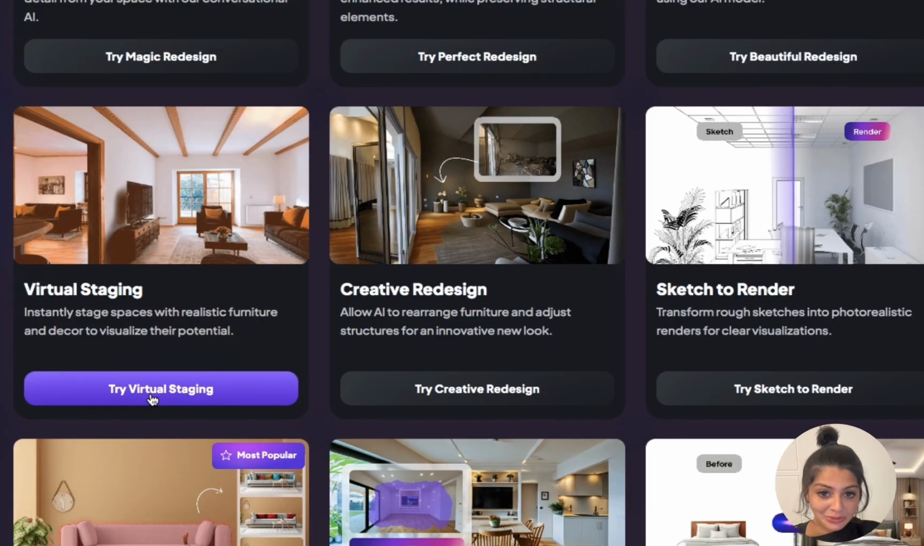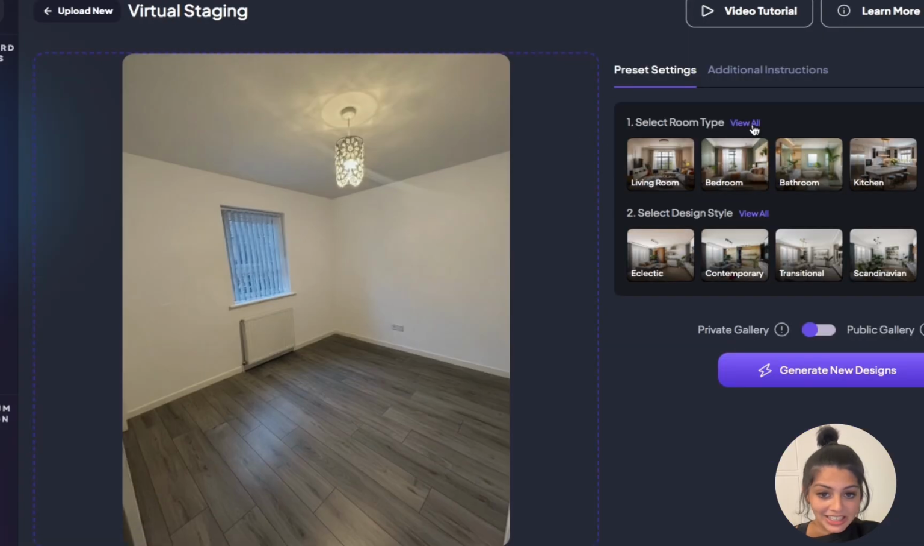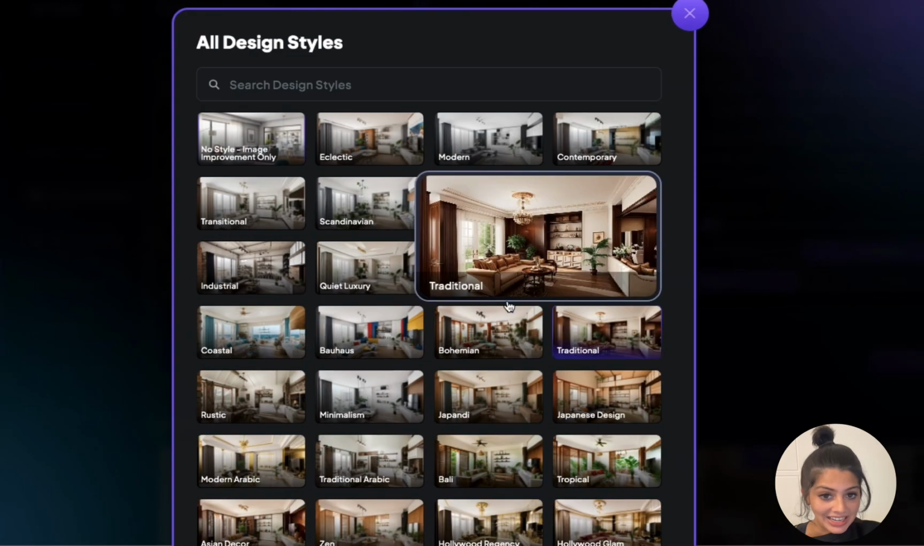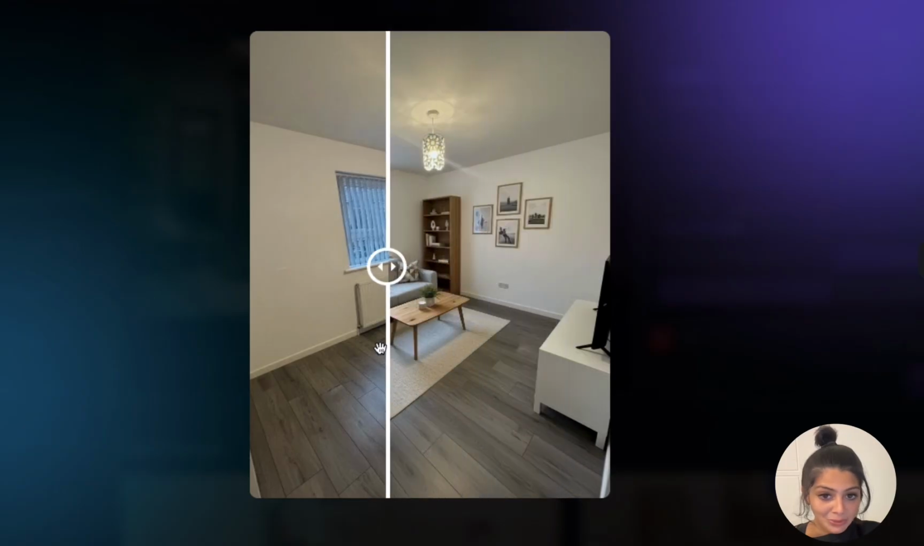Finally, the one-click virtual staging tool. So all you need to do is upload your image of the space and select your preferred design style, and instantly AI will virtually stage your room while keeping structural elements such as the floor and walls the same.